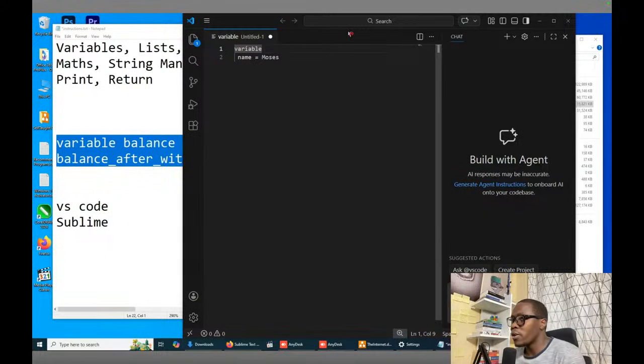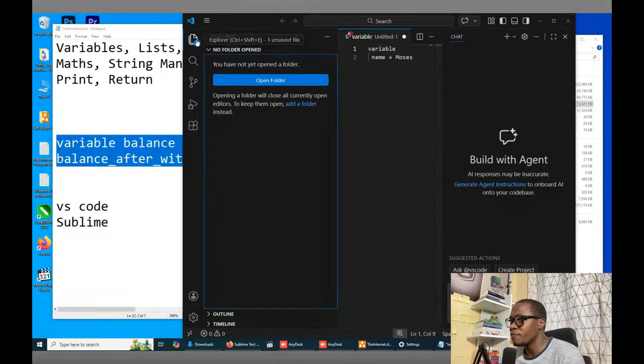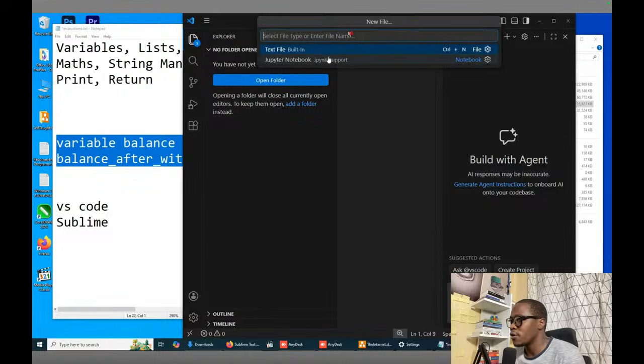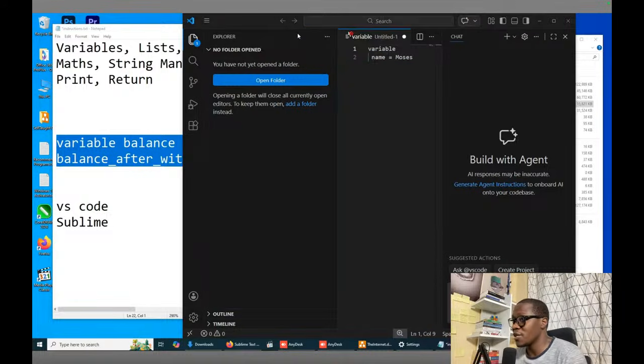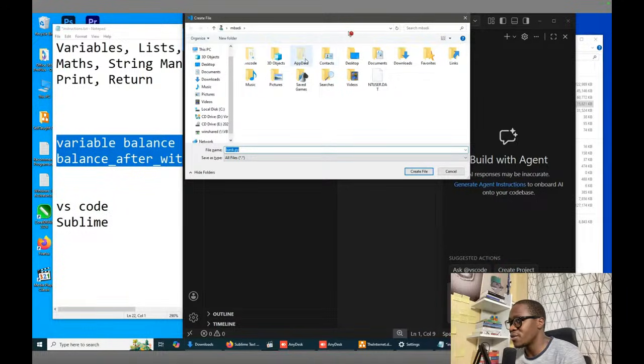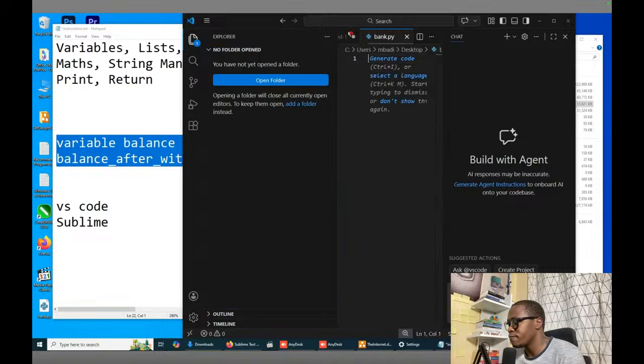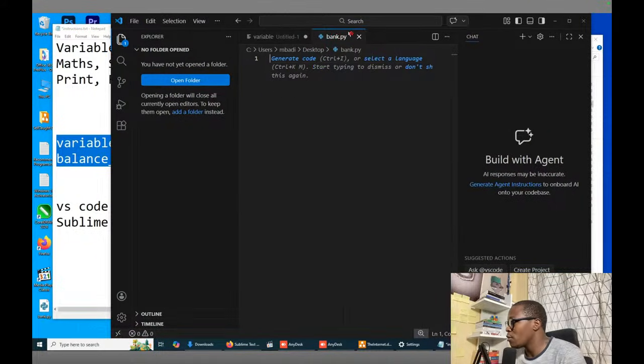Python is easier. So right here, we'll go to this, and then you'll say file, and then you'll say new file, okay? Under new file, you'll say you want to write a Python file, and this Python file will be bank, and then we end it with .py, and then we hit enter. It will ask us where do you want to save it. So let's just save it in the desktop, and then you'll say create file.